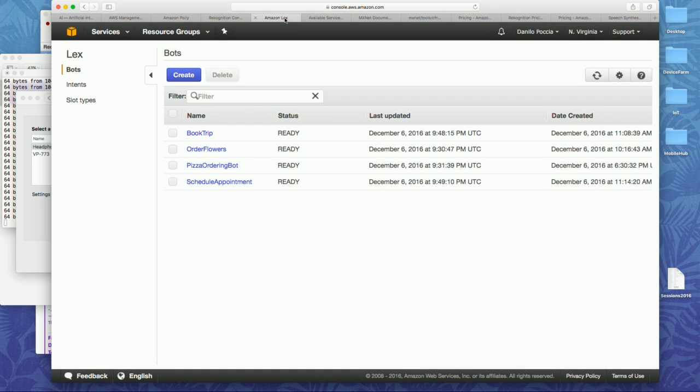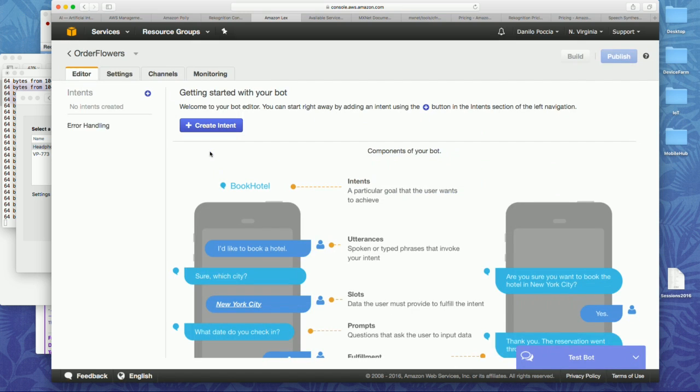And the idea is to create a bot that can answer to voice or text, so you can use the same configuration, the same bot, with a voice-enabled application or with a text chat. And the first element that you can create is the bot. So let's use a very basic bot here. This is the order flowers bot, so a very basic bot to order some flowers.